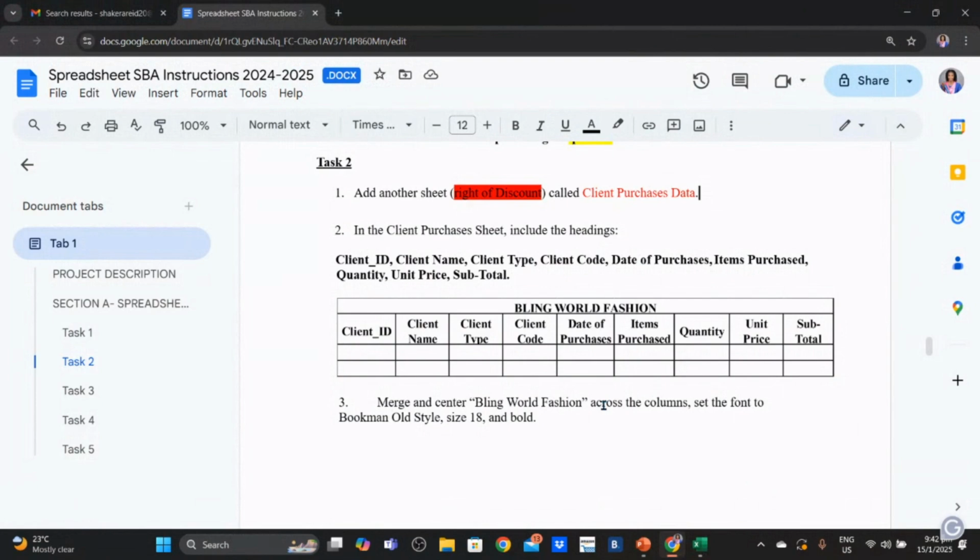After you're through doing that, in the Client Purchases sheet, you're to include the following headings. So you're to include all of these headings. You just type them up in that sheet. After you're through, it should be seen as a table shown below.